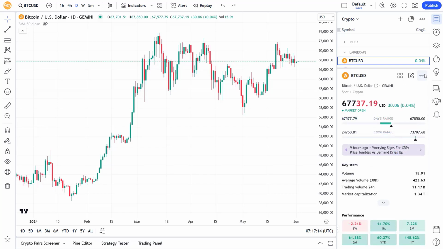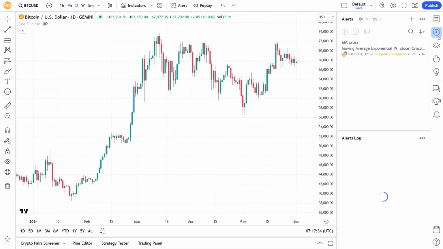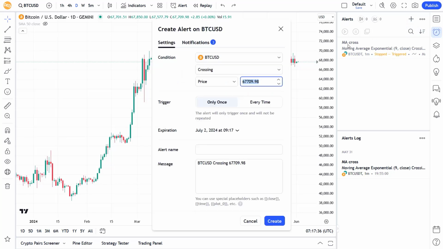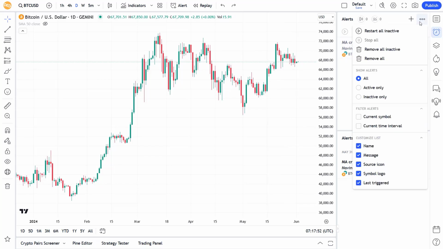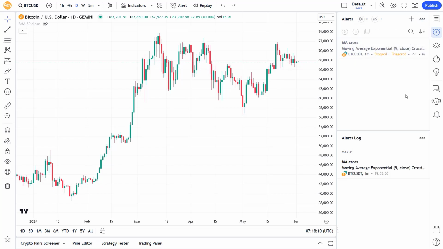The next button on the sidebar gives access to the configured alerts and the alerts log. With the plus icon we can create a new alert, and with the three dots over here we can change the way this display shows the already configured alerts. The alerts log will show the logs of the earlier alerts, and the ellipsis in this section also gives access to the way the information of these logs will appear.